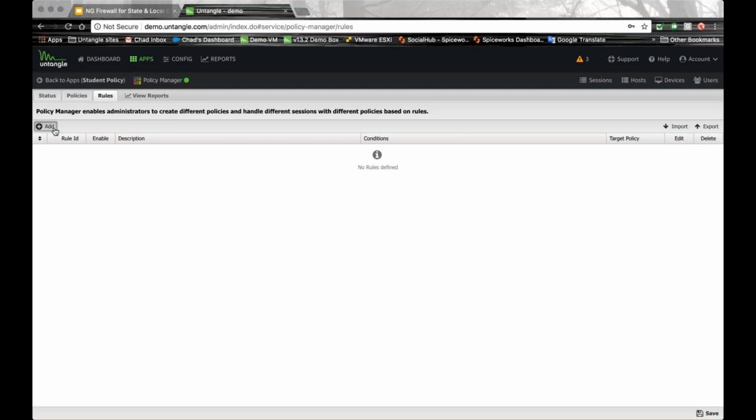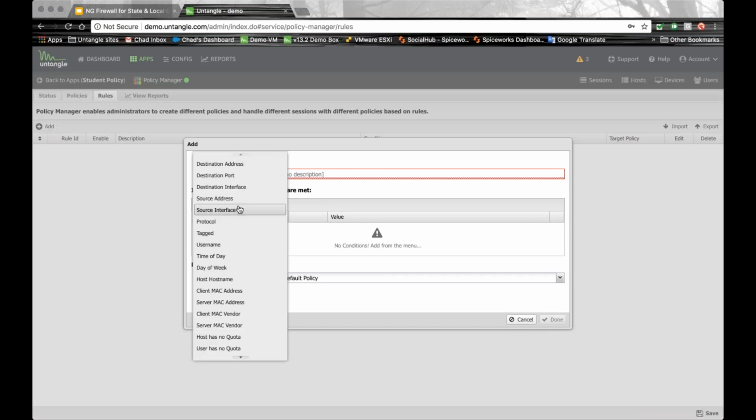So the rules have a lot of different conditions. We can do username is, like I said, jsmith2. We can do time of day, day of week. We can do source address, interface. Maybe everyone coming in on a certain VLAN gets these apps. Maybe everyone coming in on a wireless access point, public internet, that kind of stuff, gets these apps. We can get this going with a lot of conditions in certain policies.